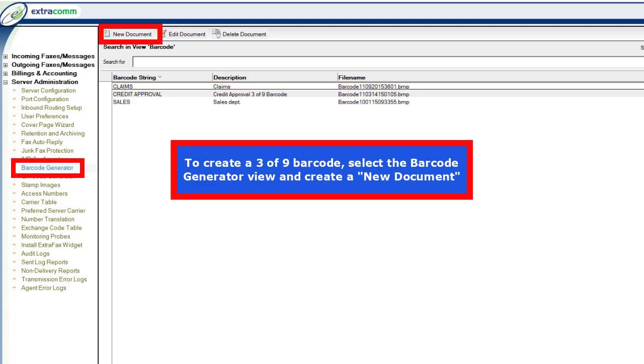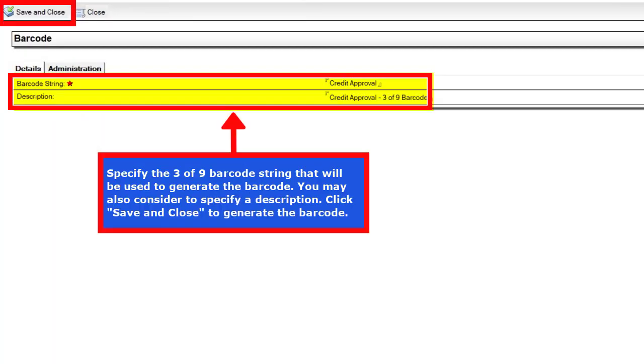To generate a 3 of 9 barcode, select the Barcode Generator view and then create a new document. Specify the 3 of 9 barcode string that will be used to generate the barcode. You may also consider specifying a description. Click Save and Close to generate the barcode.